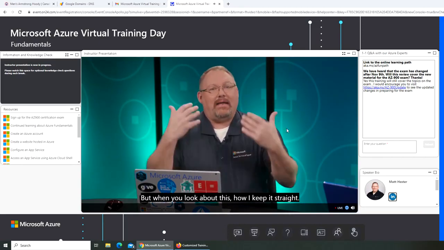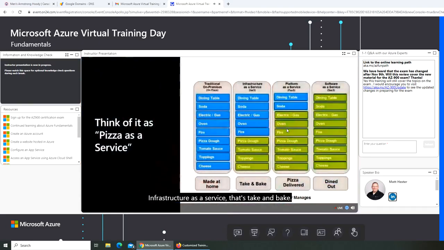When you look at how I keep it straight, infrastructure as a service, IaaS, that's take and bake. You go to your local grocery store, and in Texas, we have a thing called Papa Murphy's, where I want this pizza, but I still got to take it home and cook it. I still have to maintain it. Or I have it delivered, I just pick up the phone, call somebody, and they deliver a pizza to my house. Or I go out to eat, and I can leverage all that.